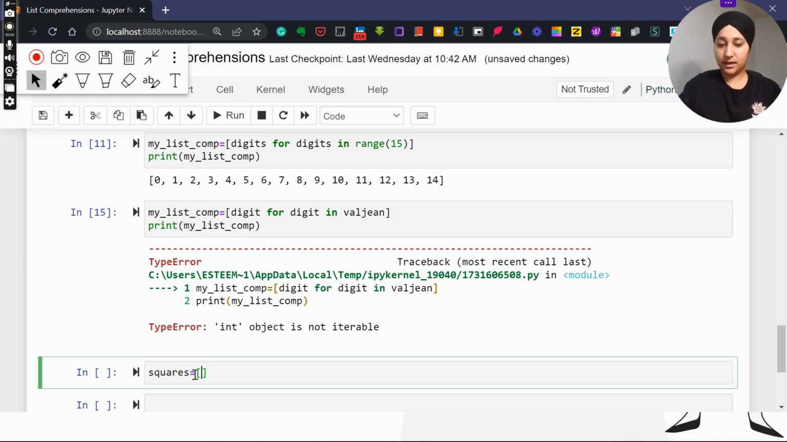I'm going to create a list comprehension squares equals, and here I'm going to create a loop for number in range 10. It will take 0 to 9, because range starts from 0 and doesn't include the last number, that is 10 here, right?